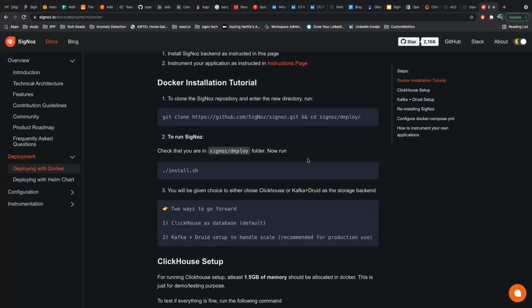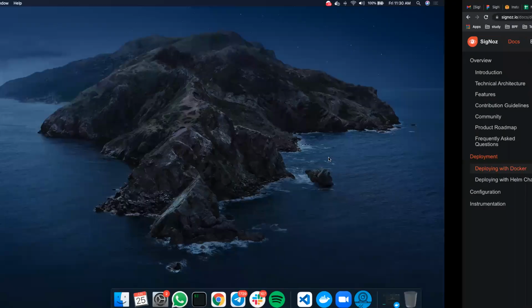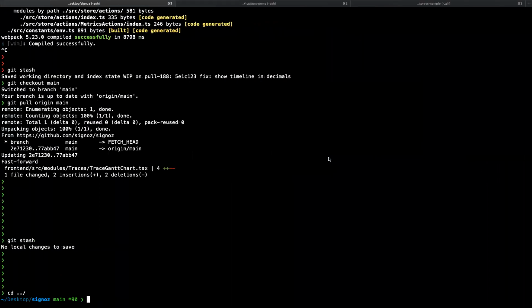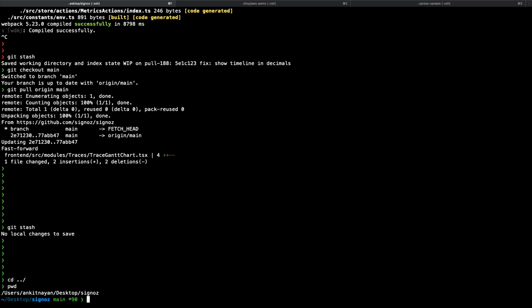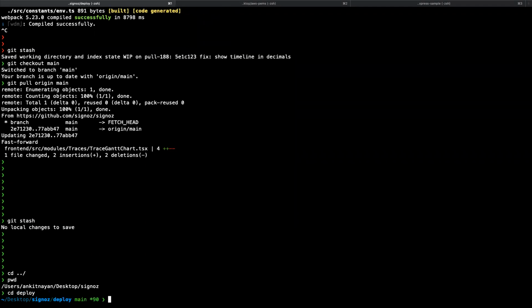I hope most of you would have this ready. Just feel free to stop me somewhere and ask more about it. So this is my SigNoz folder, and we'll go to the deploy folder and try to run the ./install.sh script.